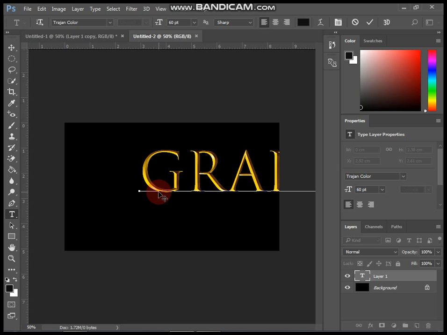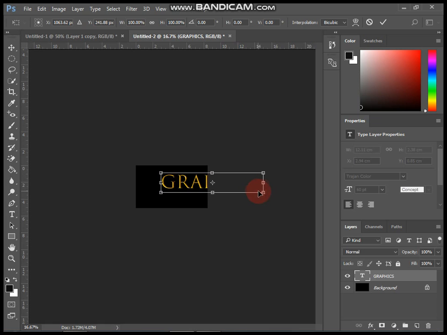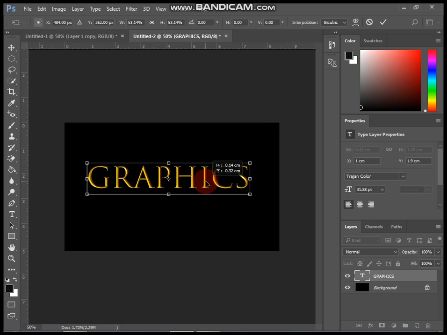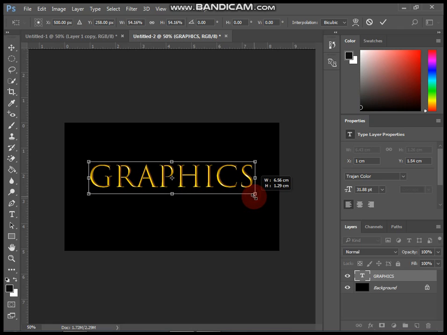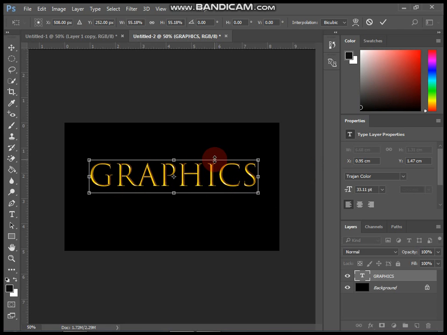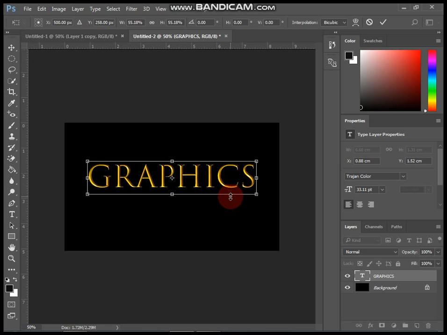Of course it's too large, so I'm just zooming out and adjusting the scaling of the text. Let's zoom in once again. I guess that's fine, right? Well, I just need to center it like that.